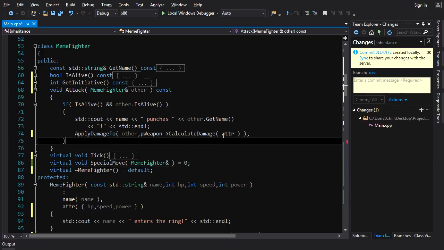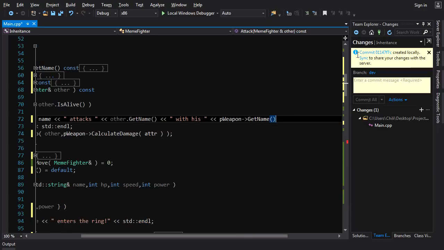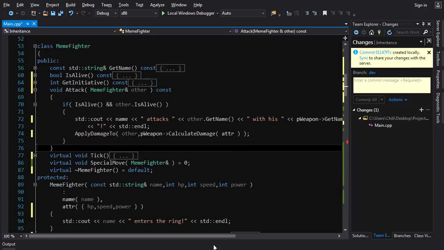All right, so that was the only thing that changed here, but we also have to change the announcement. So we should say that name1 attacks other.name with his P weapon, that sounded weird, dot get name. Exclamation mark. There we go. That's a little better message. Apply damage. Everyone is maybe happy. I don't know, we'll see.